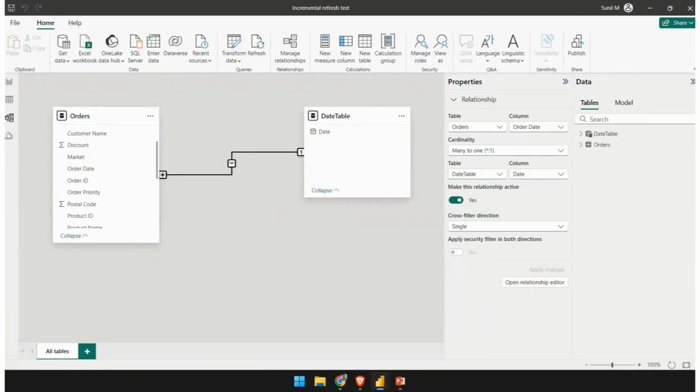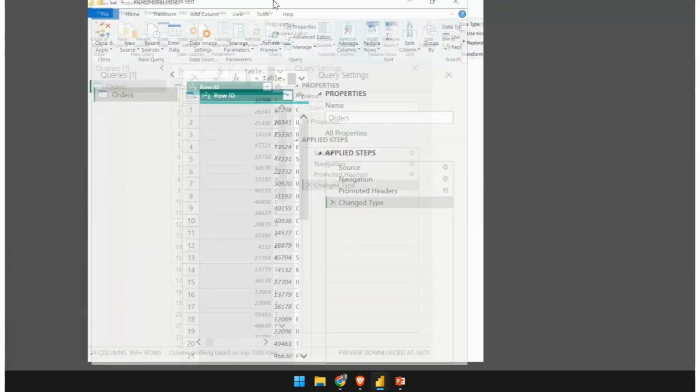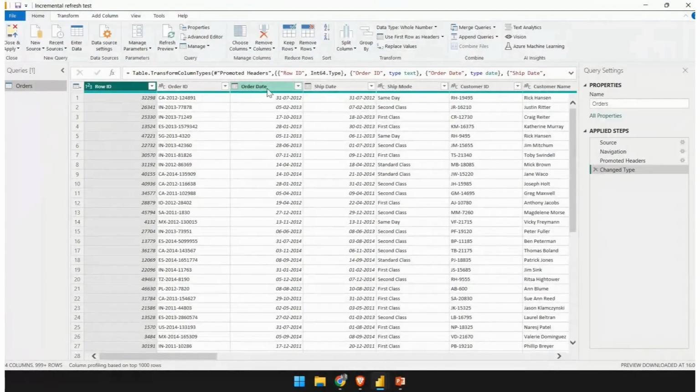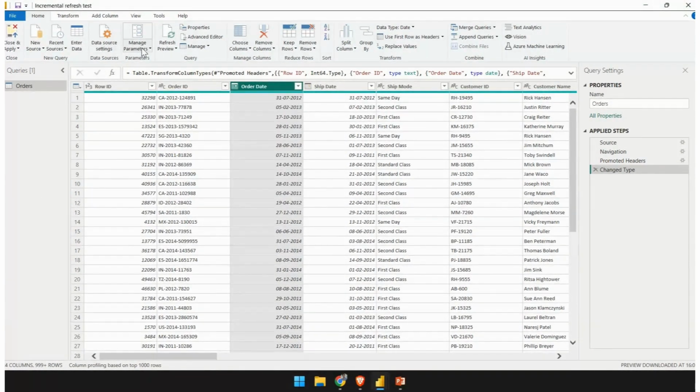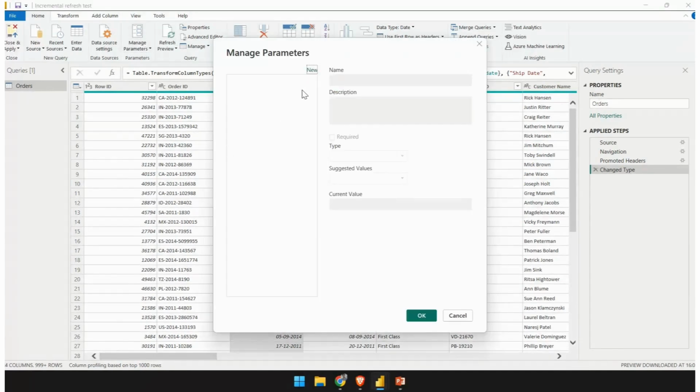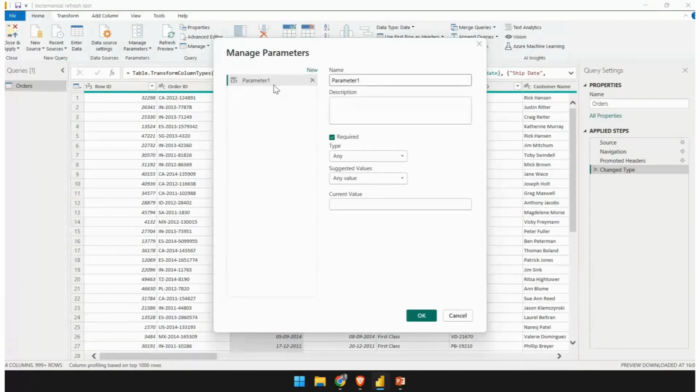After you have done this, you need to go in the transform data option. Now remember, to create an incremental refresh, you need to create two parameters. First of all, you have to verify this order date and whether the data type over here is date time or date. Then you can go in the manage parameters option, click on the new parameter, and the first parameter that I'm trying to create is range start.